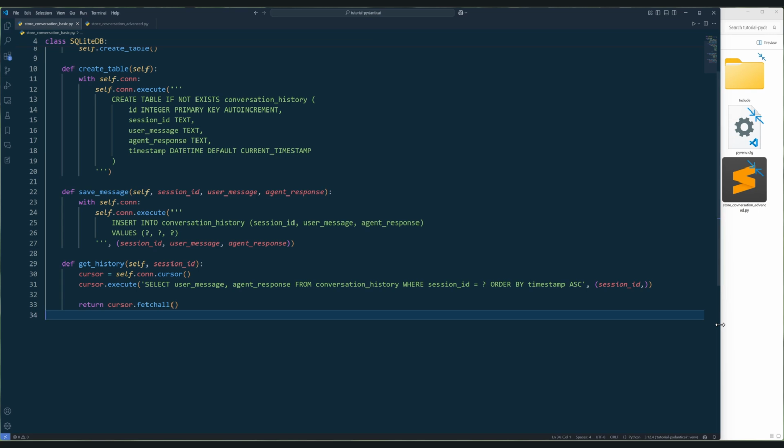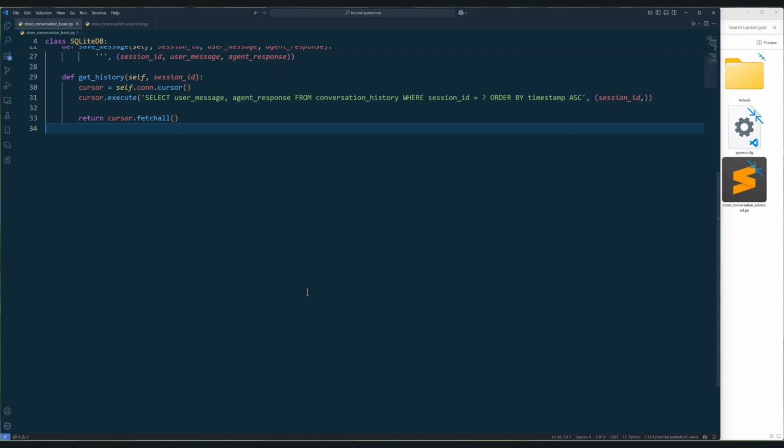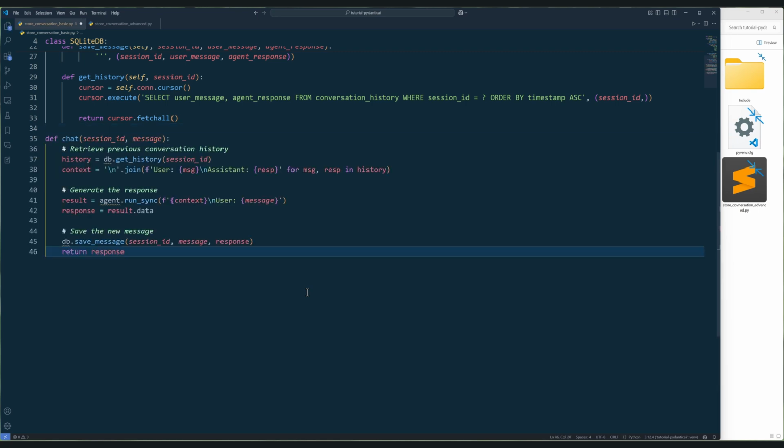To handle the chat flow, create a function called chat that takes a session ID and a message as inputs. Inside this function, retrieve the conversation history for the given session by calling the getHistory method. Once the history is retrieved, format it into a structured conversation by joining each user message and AI response into a readable text format. This formatted conversation history will serve as context for the AI, allowing it to generate responses based on previous interactions.